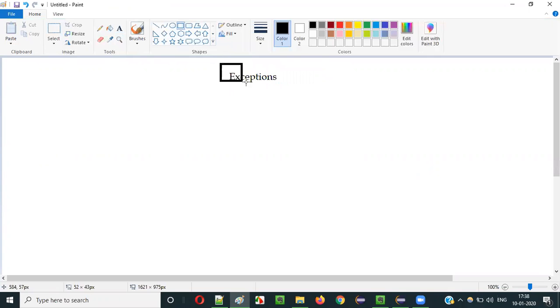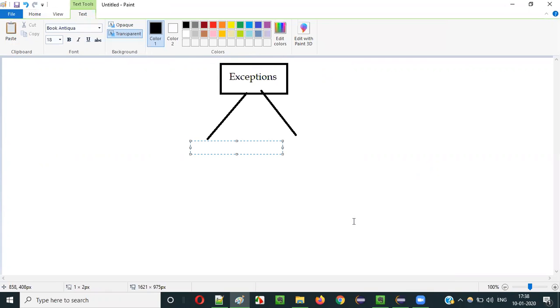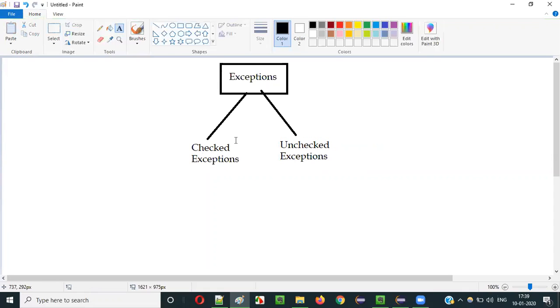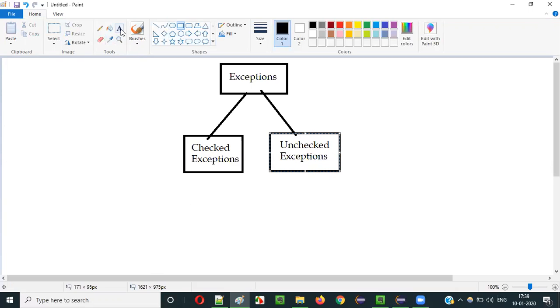Exceptions in Java can be categorized into two types, that is checked exceptions and the other one is unchecked exceptions. Checked exceptions and unchecked exceptions. So what are checked exceptions and what are unchecked exceptions? Let me explain. So let's start with the unchecked exceptions, guys. So what are unchecked exceptions?